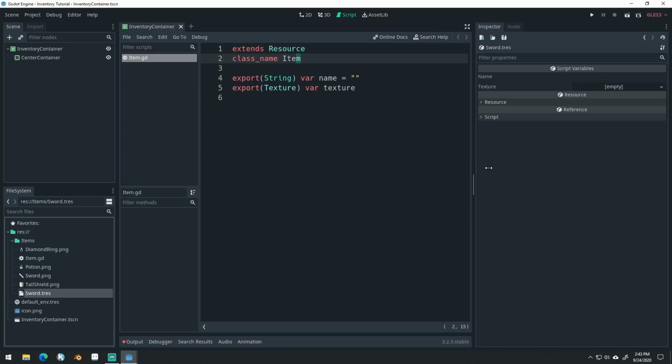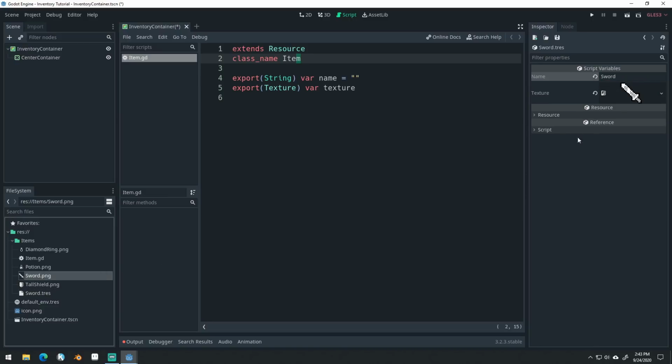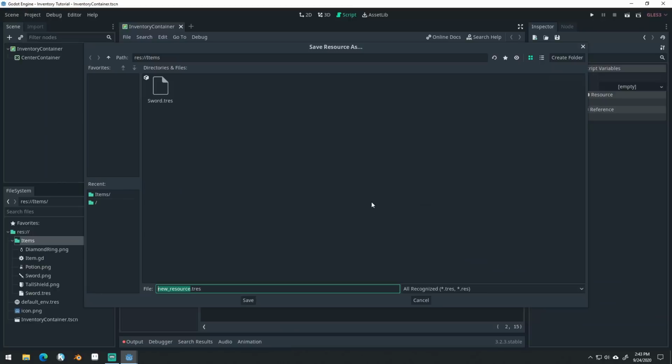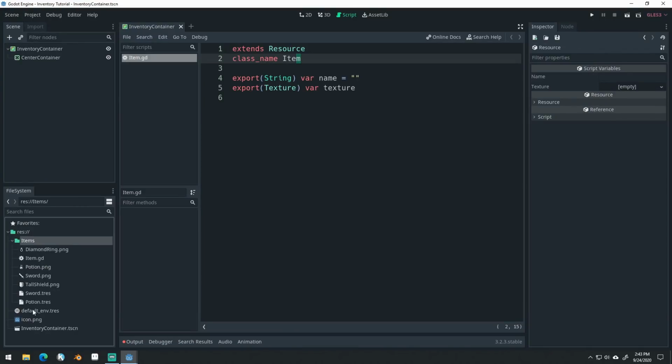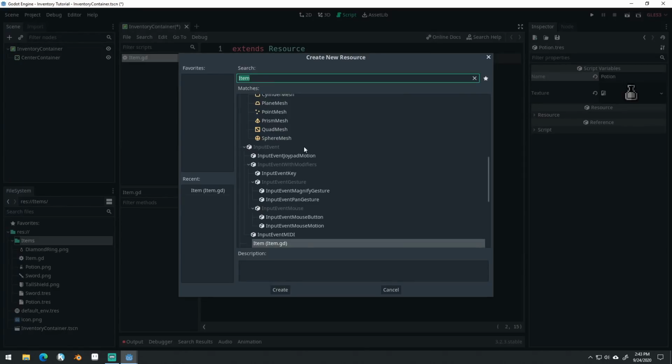Now if I double click on this sword, we're going to get our properties over here, these variables for this item. We can set the name to sword and we can drag our texture in and set the texture to that. Now we can do this for each of our items. We'll create a new resource. It'll be an item. This one will be potion. Once I double click on potion, I can name it and give it an image. Let's do that for each one here.